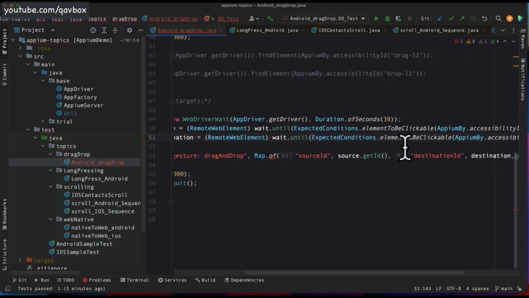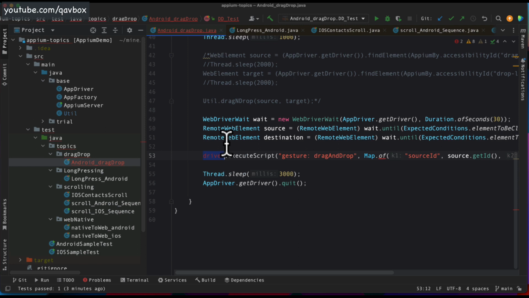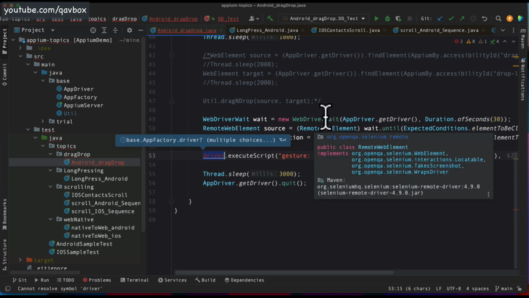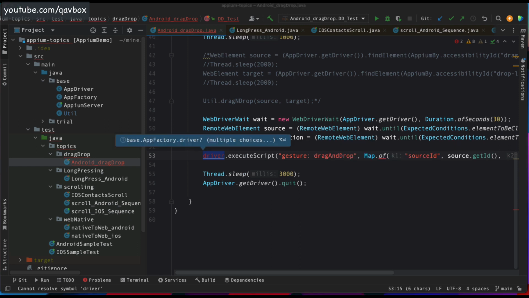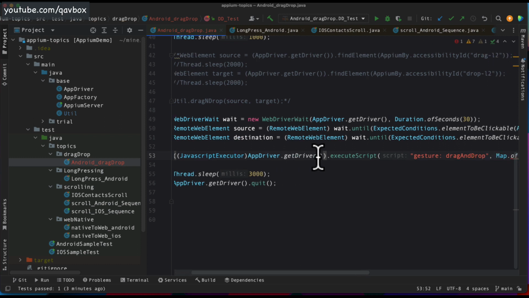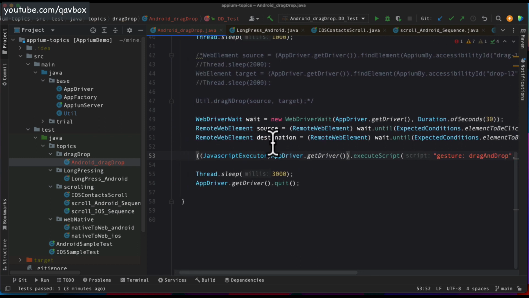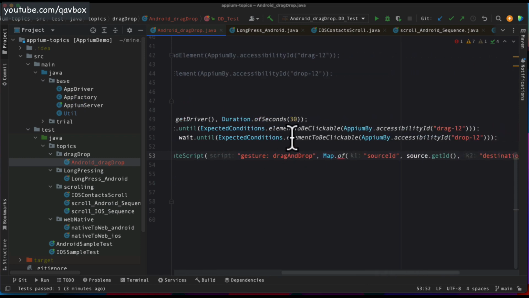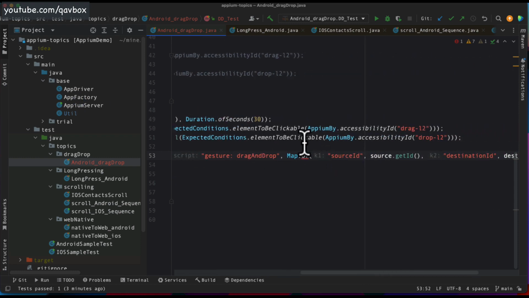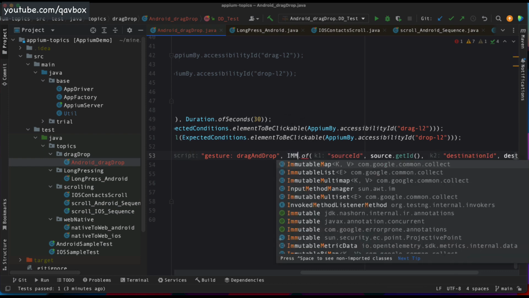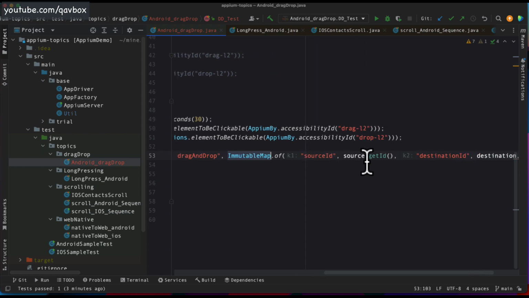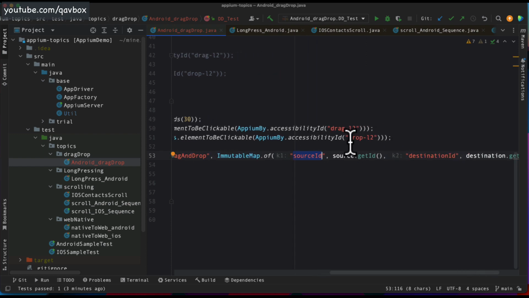Okay, and after that I will be using their concept. Now this is driver, right? Here, if you remember, I cannot use it as it is, so I need to cast it to a JavaScript executor because my driver is an Appium driver only. That's what I'm doing: JavaScript executor with my driver, which I'm fetching from here, execute script gesture: dragAndDrop. This is a map, and I'm taking an immutable map here because that's not supported here. So immutable map of source ID. What is source ID? Source.getID.